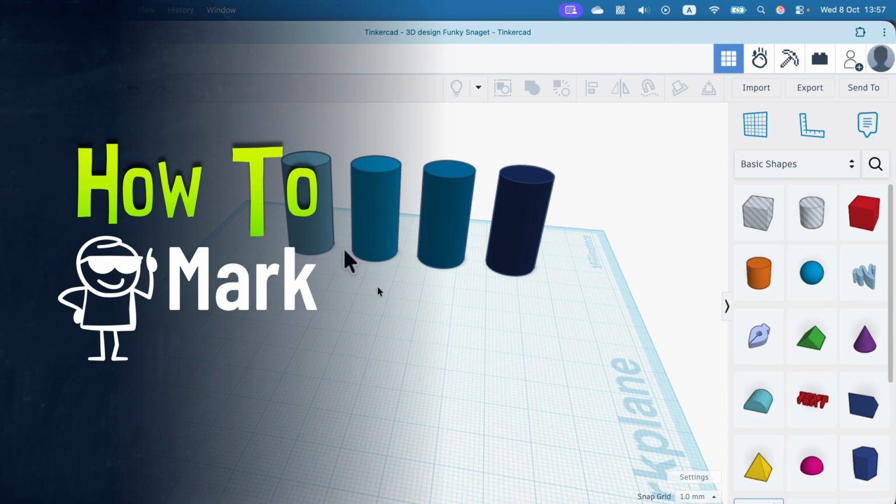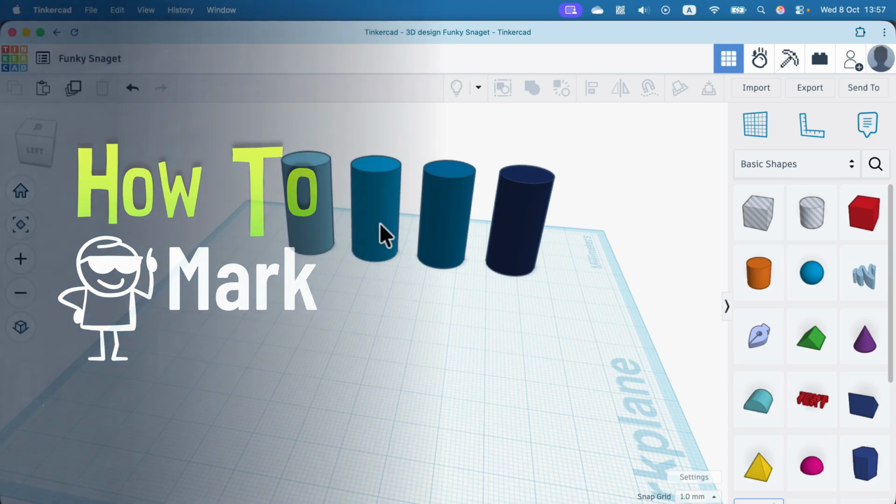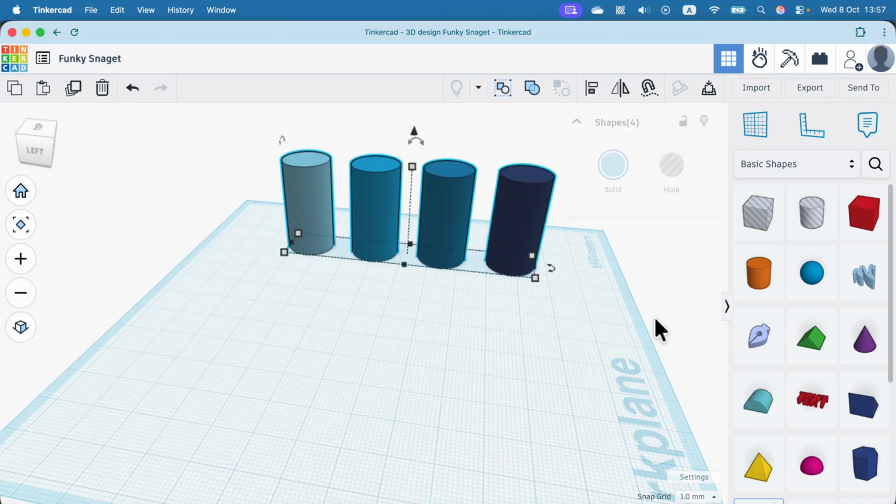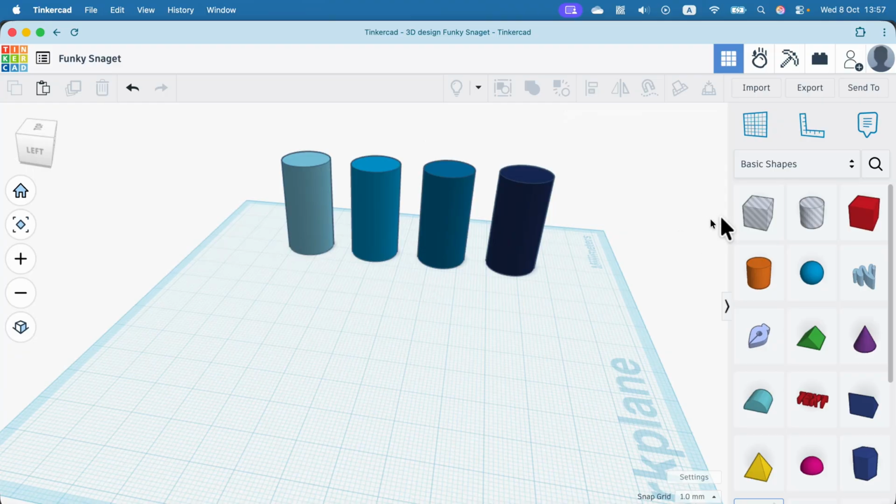How can we space objects evenly in Tinkercad? Unfortunately, there's not one special button for that, but there's a pretty good workaround. So first, put your objects in your workplane.